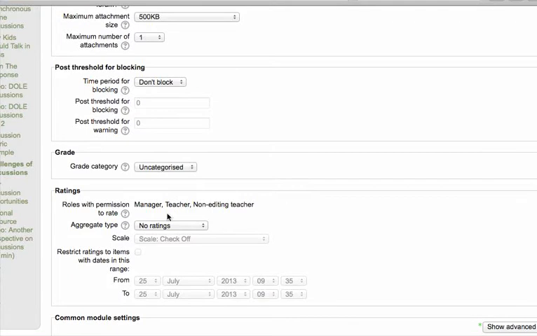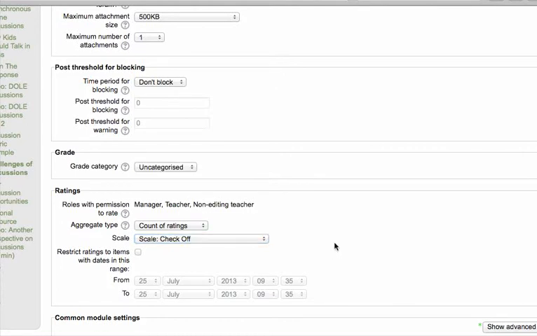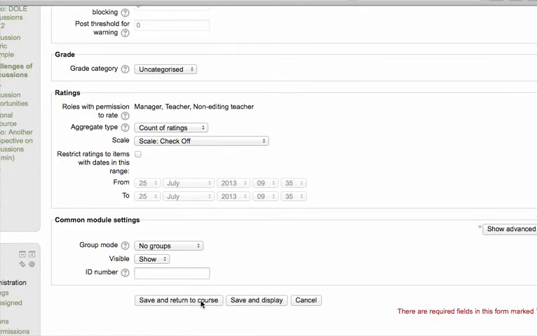But here it's called ratings, and I can rate these by a count, by an average. So we'll pick a count. There are different scales. I can give this a grade of a scale. I can check it off. I can say it's done. In this case, I'll do a checkoff grade. I can restrict it, so if someone posts next week or 2 weeks from now, it cannot be graded anymore. And we'll just go ahead and save and display this.